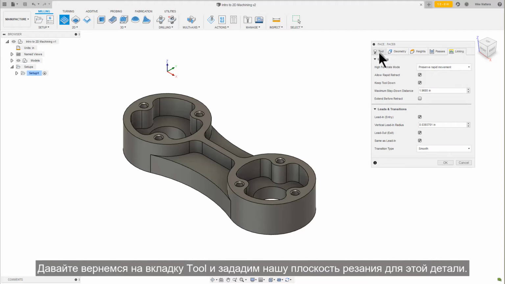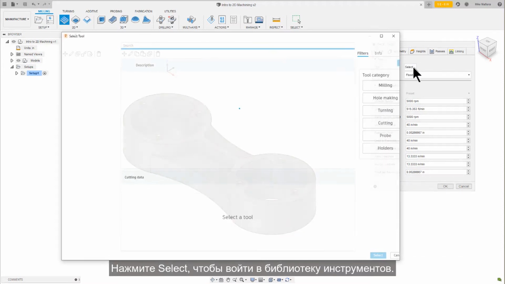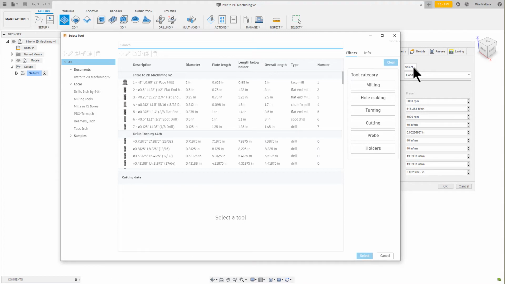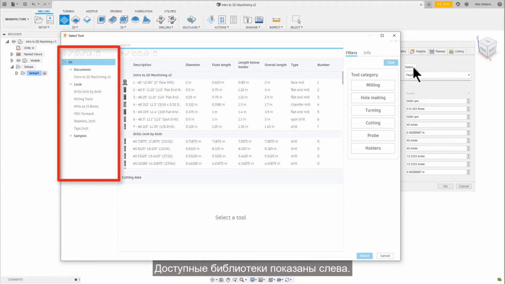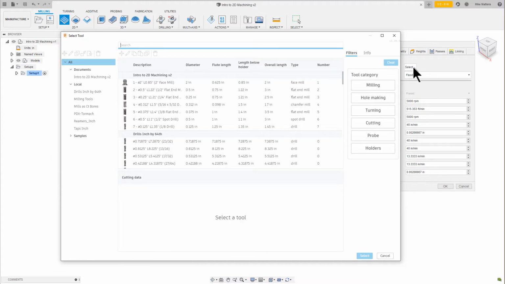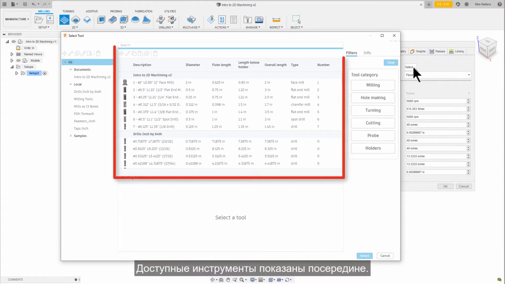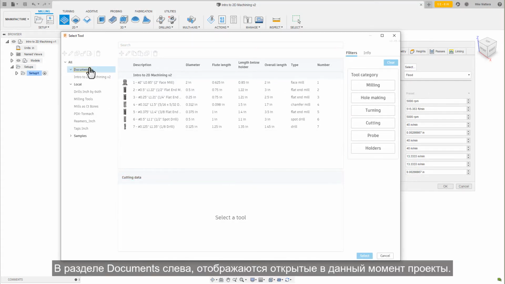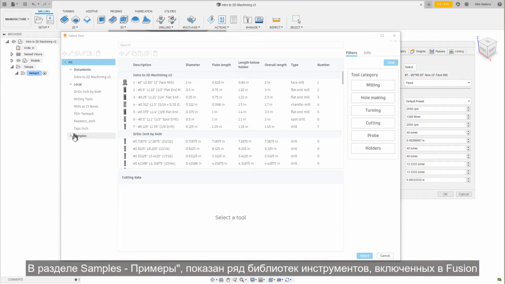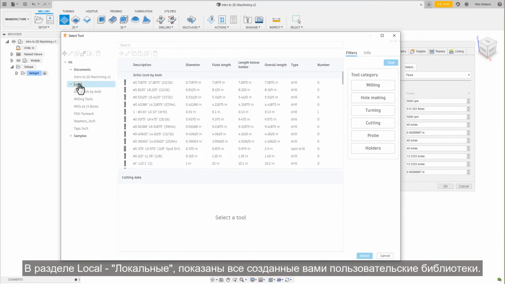Let's go back to the Tool tab and define our facing cuts for this part. Press Select to enter the tool library. The tool library dialog is divided into 3 general sections: the available libraries shown on the left, the tool filters and tool information shown on the right, and the available tools shown in the middle. The Documents section in the left will show the currently open projects. The Sample section shows the number of tool libraries included with Fusion. The Local section shows any custom libraries you might have created.